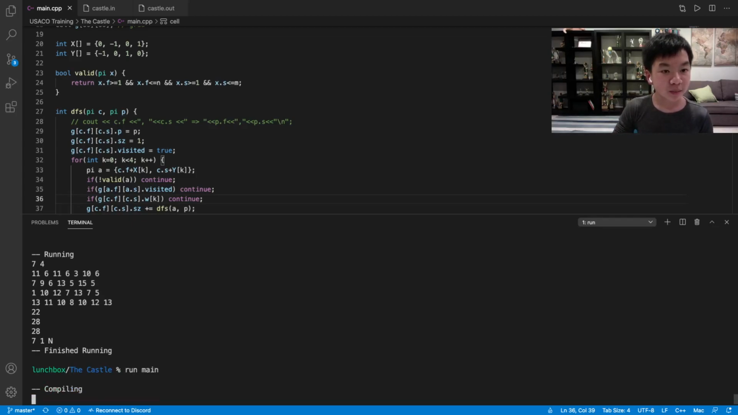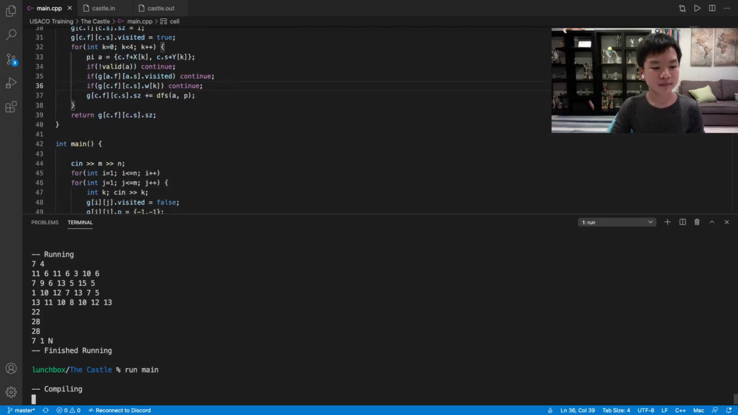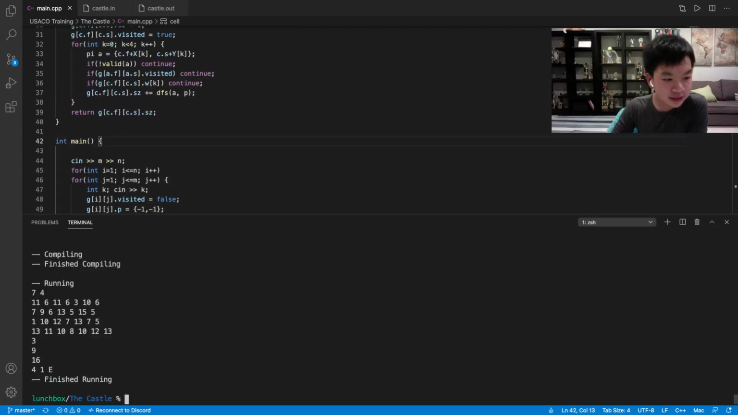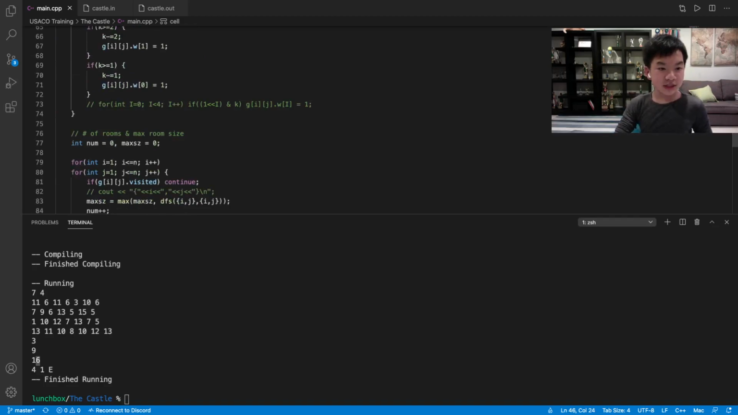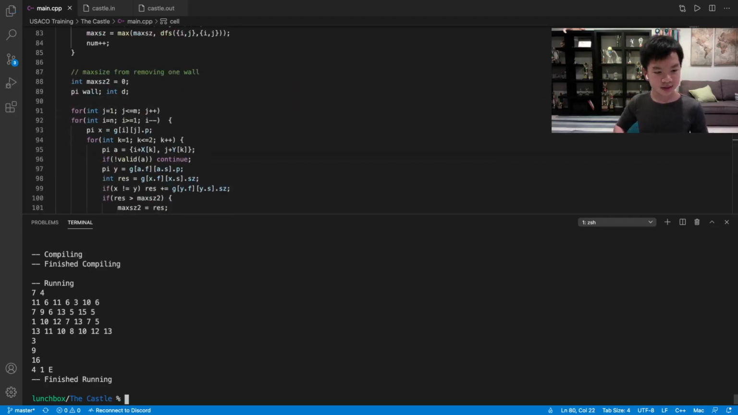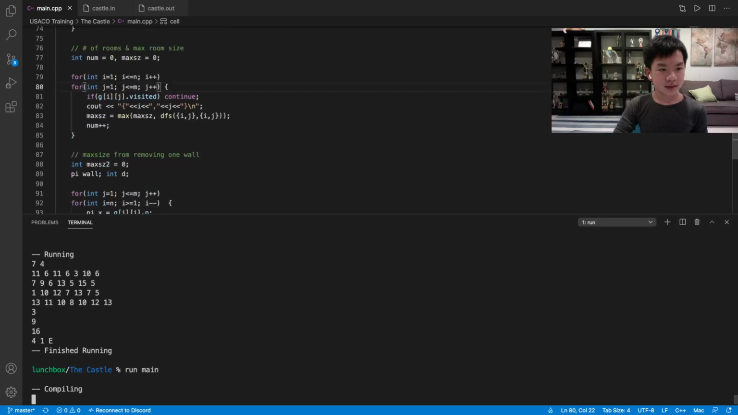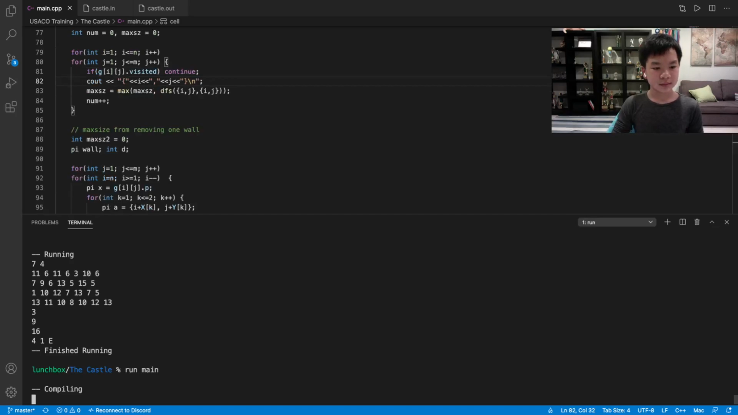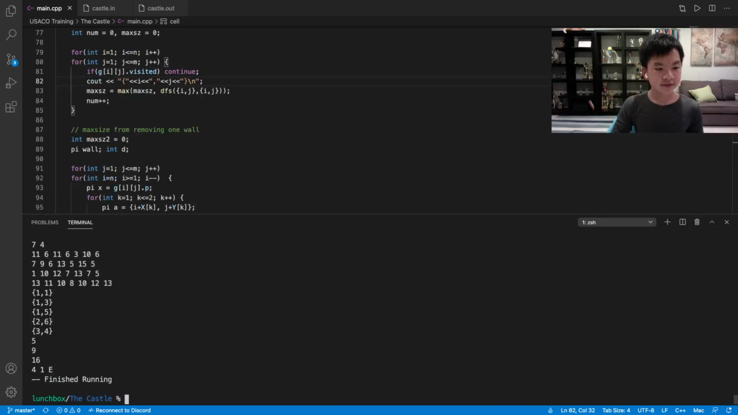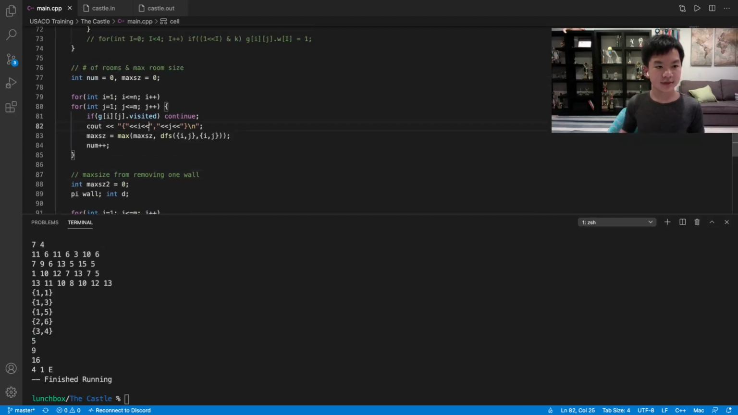Okay, it's compiling. Okay, it's running. 3, 9, 16. Okay, so 3 is wrong, 9 is right, 16 is also right. So at least we got some more cases. So let's actually just print out all our, like, oh, there should actually be, sorry about that. Okay, it's compiling. 5, 9, 16, 4, 1E. So nice, that's what we want.